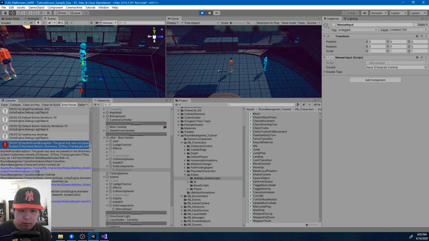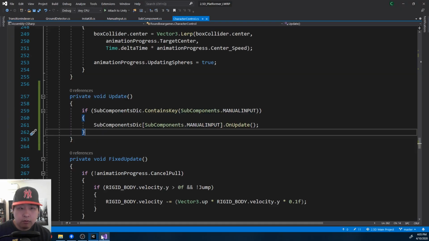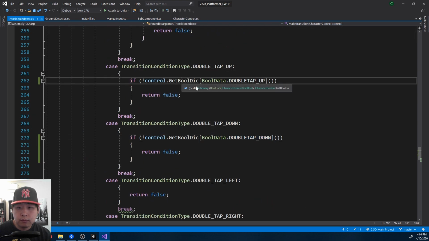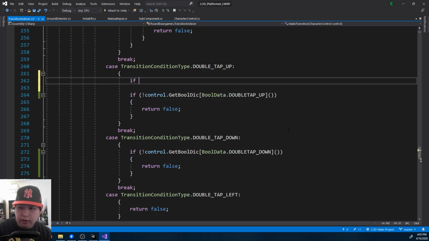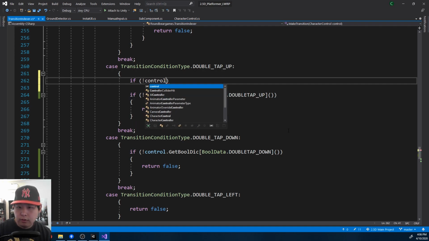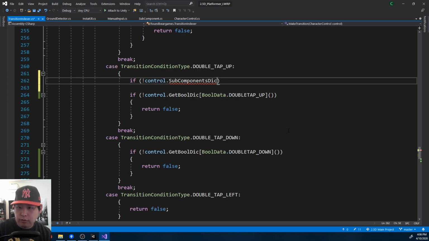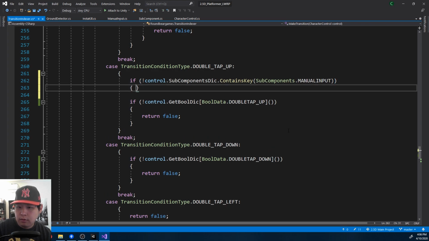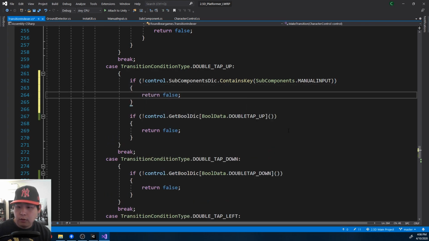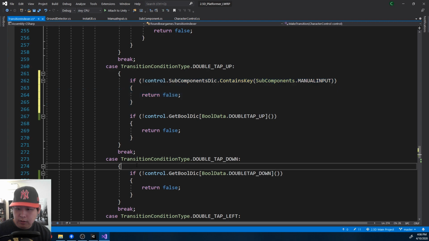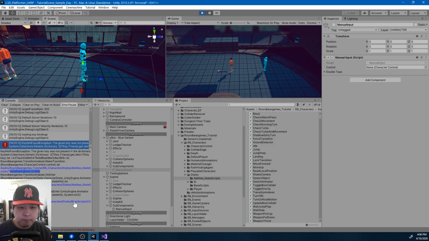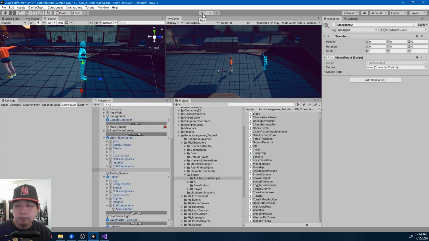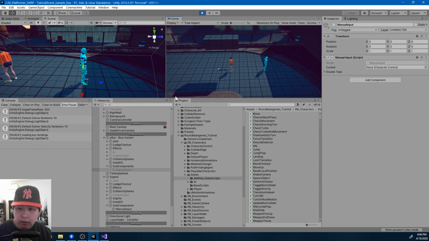We have some more. Transition indexer 262. And we forgot to consider the fact that the AI control is not going to have manual input. So if character control does not contain manual input, just return false here. Same thing with double tap down. And I'll try again. Okay, no errors this time.